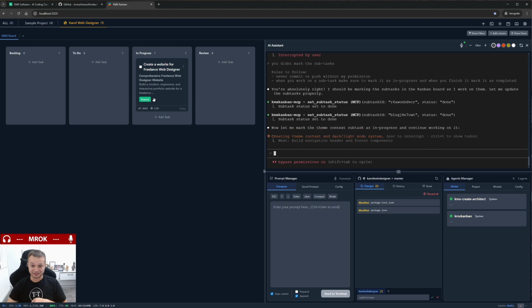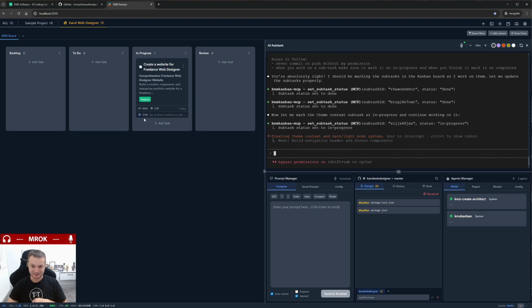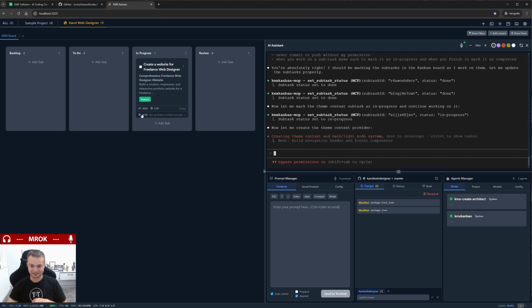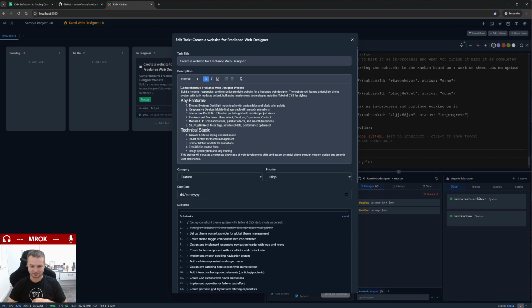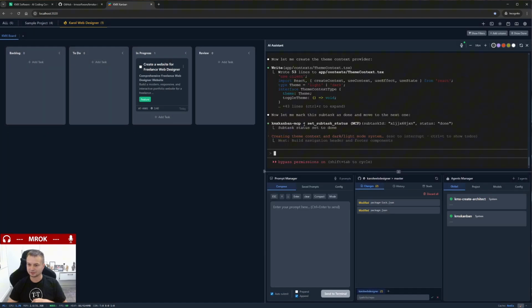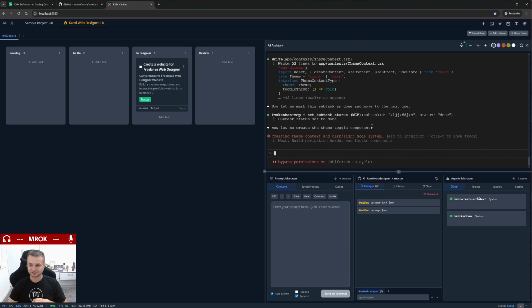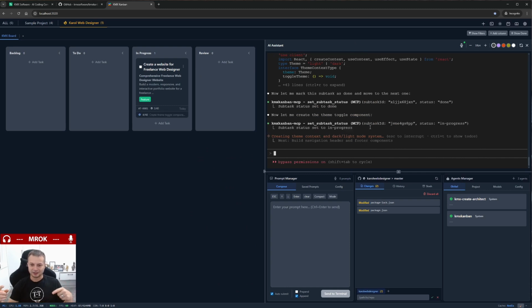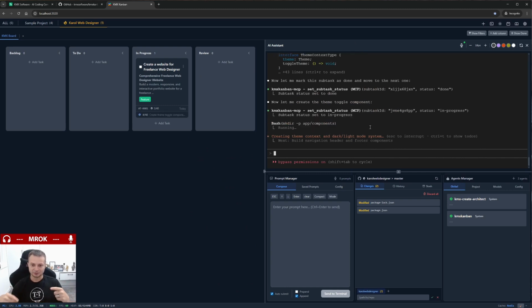So see, it's already marking 2 tasks as done, and it marked a third task as in progress. Set up a team context provider. So I can go and see, okay, 2 of them are completed, and the third one is in progress. Really nice. Okay, so this is the time. I'm probably gonna speed it up. You can see a fourth task is marked in progress.